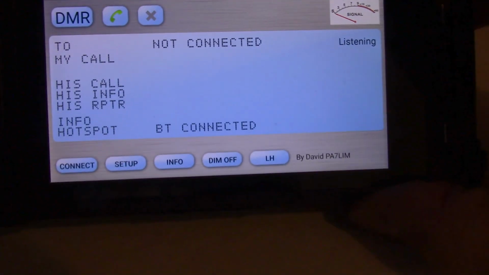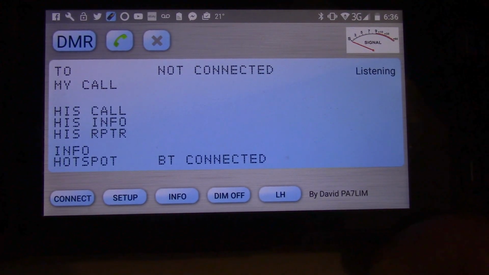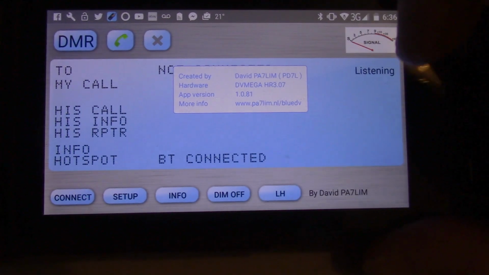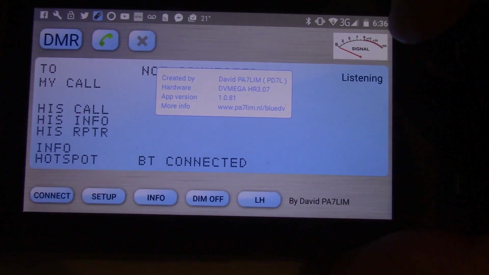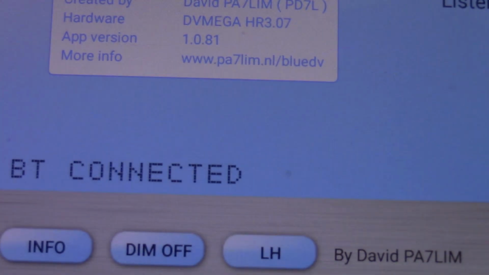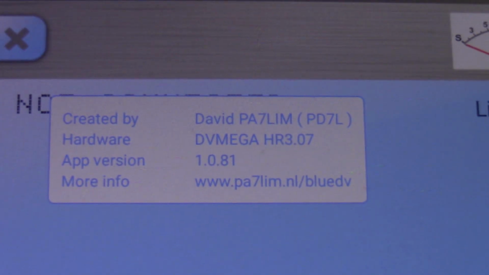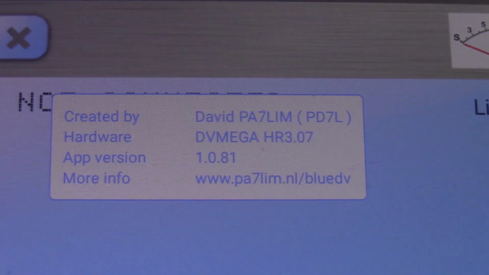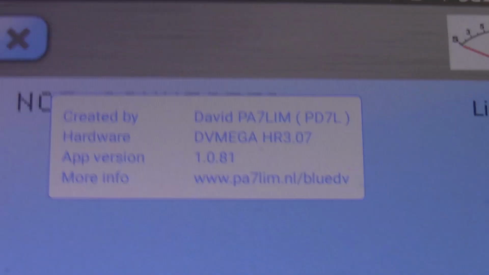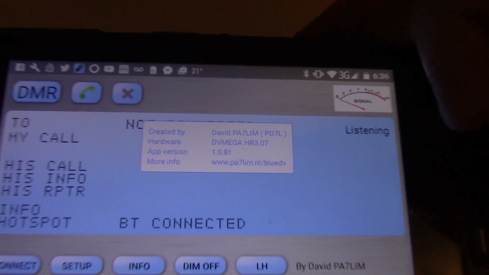This is in the next video. We'll check out the Blue DV, but all I want to see is info. See if I can zoom in on that. Dvmega HR 3.07 hardware. So it was a success. I do have 3.07 now.